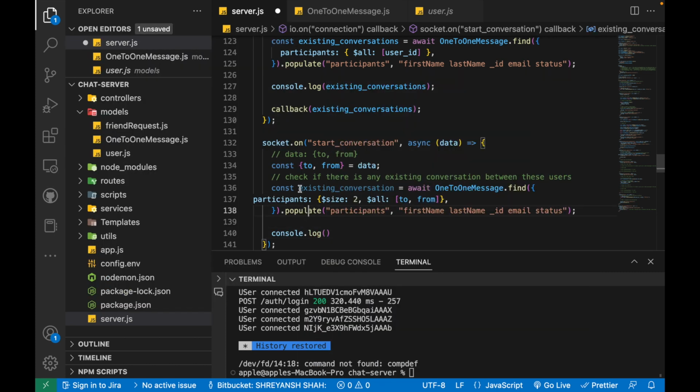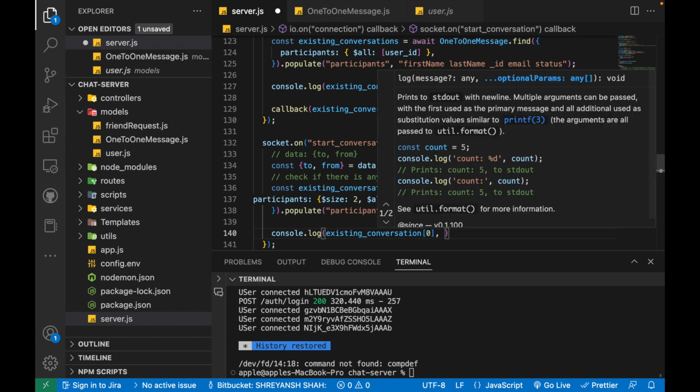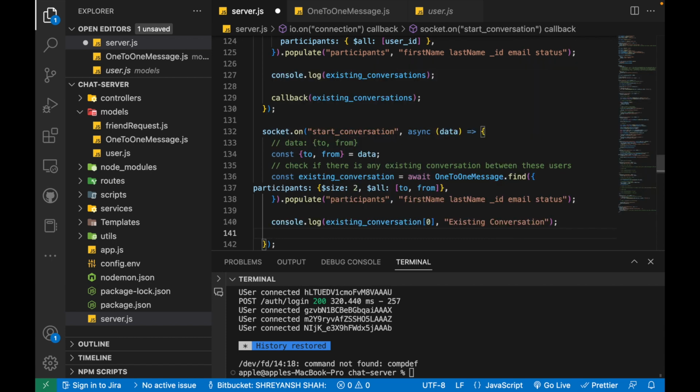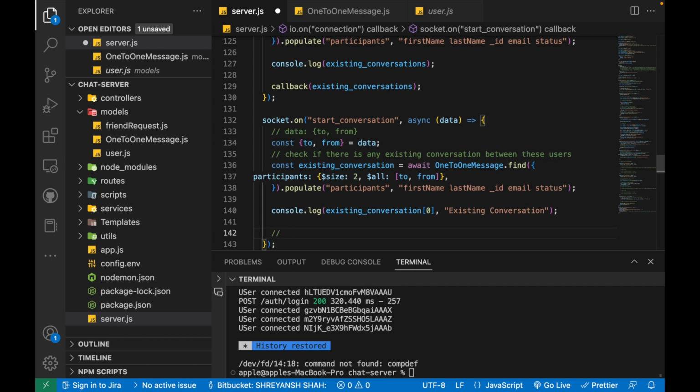Then we can simply console log the response that we are going to get here. So I'm going to console log this existing conversation, and please keep in mind that we are performing a find query, and this find query is going to return us a list. So if there is any existing conversation, then that is going to be the first element of this list, because there can be only one conversation between any two users in our application. So I'm going to console log this out so that you can see it clearly: existing conversation.